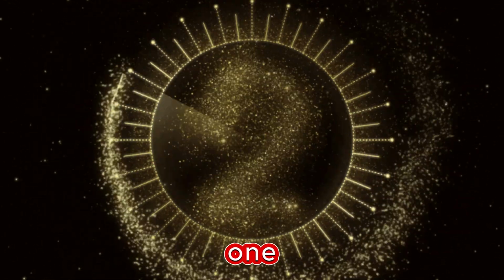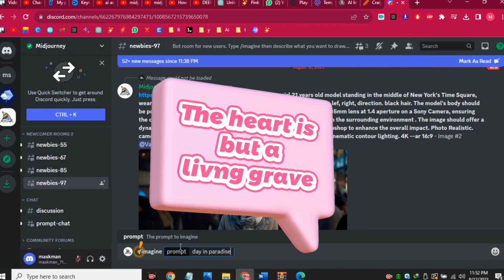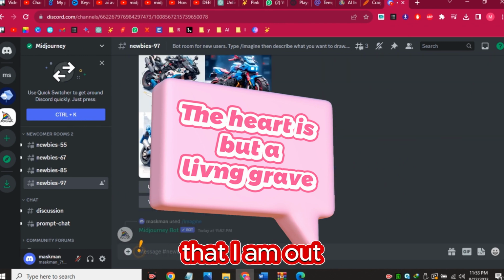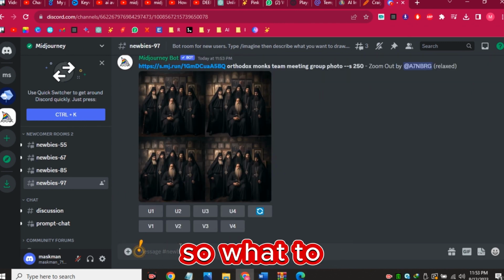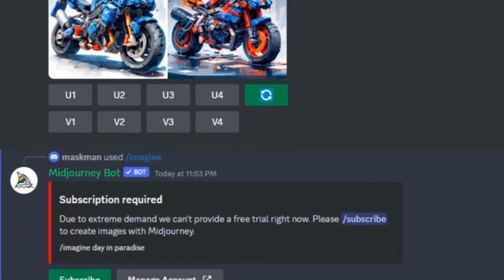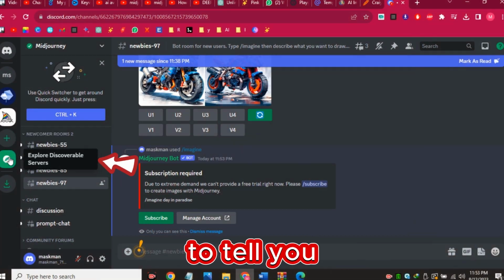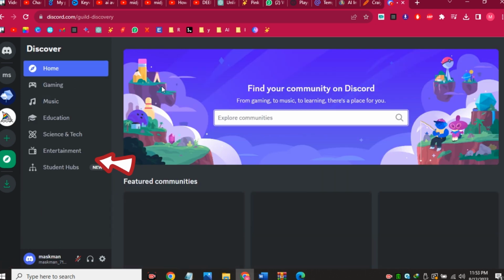Method number one. First, let me show that I am out of free queries in MidJourney. Now you know that I am out, so what to do to get more free queries? As I am out of queries, you just have to follow the exact steps that I am going to tell you. Click on Explore.